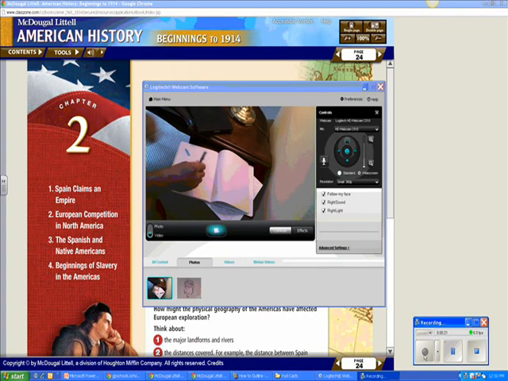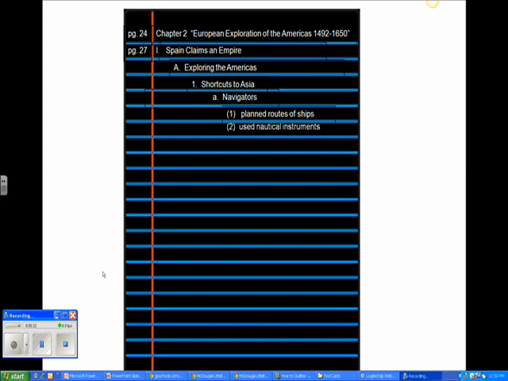We're going to write this on the top of the very first blue line as seen here, and it will go here in our composition book. Seen here is an example of a composition book page. As I noted, Chapter 2, European Exploration of the Americas, 1492 to 1650. And we're going to place the page number here.